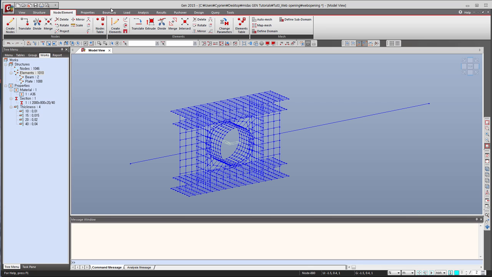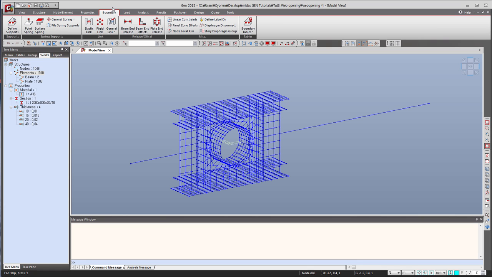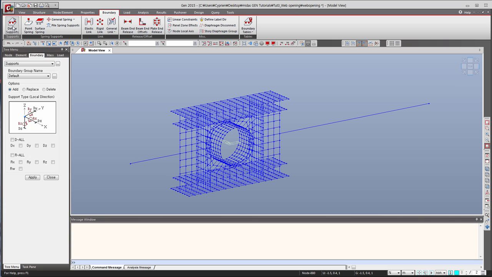So for the boundary condition, let's go in boundary and let's click on define supports. So we'll have to block the 3 translations, and we have to block the rotation along the x-axis. Then click on select by window and select like that the 2 ends of the beam and click apply to apply this support condition.